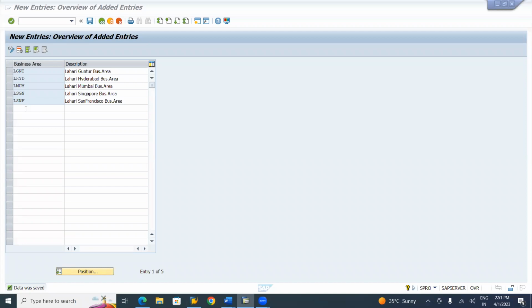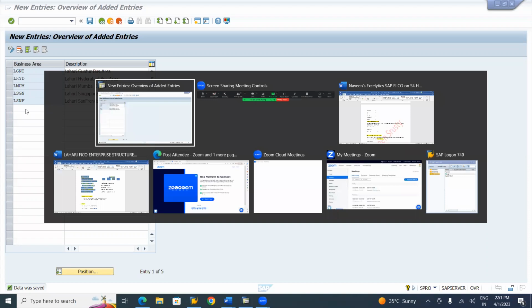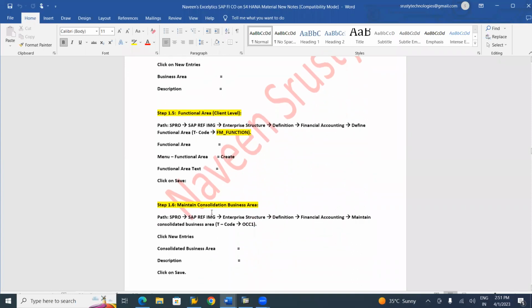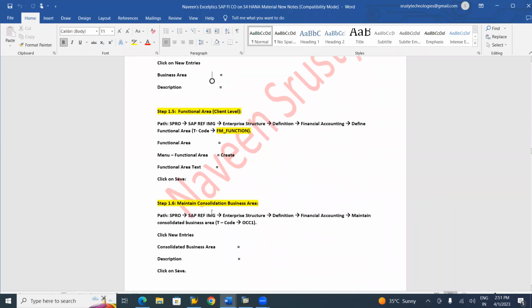So next one, define functional areas. Next step, define functional areas. Write down the path. Path, same as above, till financial accounting. Path same as above in the sense that till now we are working in the same financial accounting.